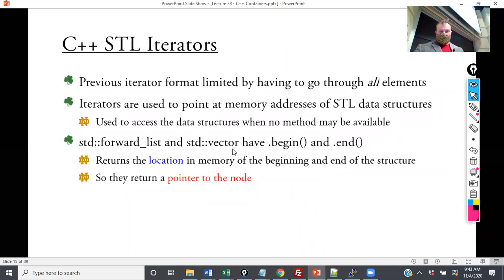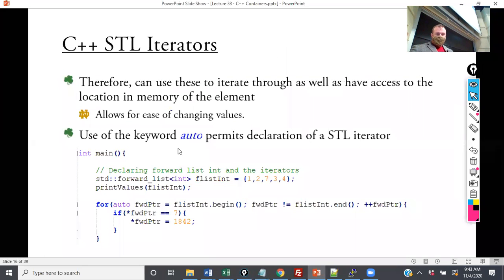So here the standard forward list and vector have begin and end. This is where I'm describing it in the slide, and that returns a pointer to the node. And so the keyword auto permits declaration of an STL iterator. That's what I was doing in that specific code. I was declaring an iterator that points to the nodes in this case, the forward list. And then I had to dereference it in order to get those values, which we saw here in the code.